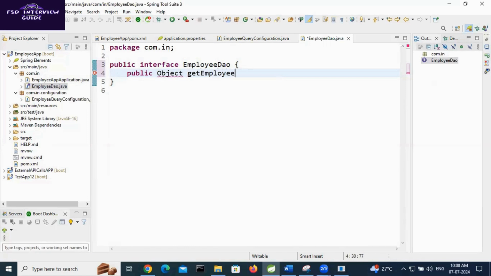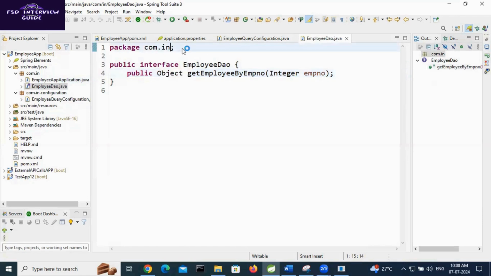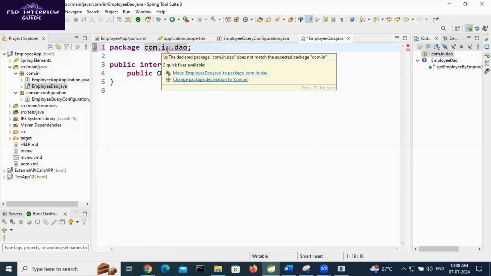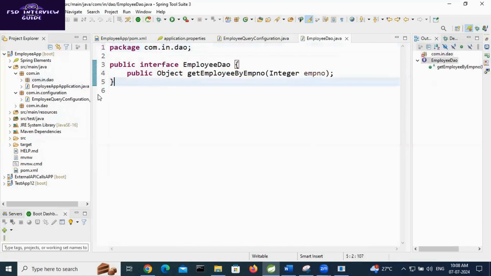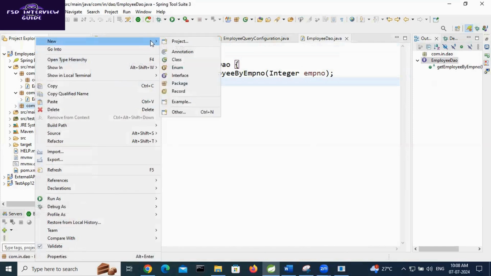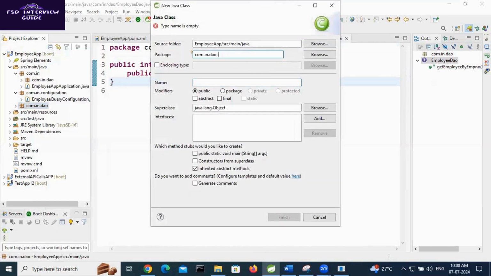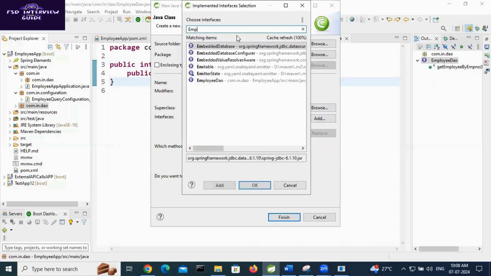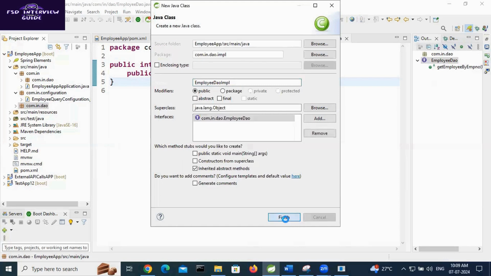After that, get employee by employee number. We can give integer emp no, semicolon, Control S. So the package name changes to com.in.dao. Then in dao, take another package, dot impl, and mention the class name EmployeeDAOImpl, interface there, right? EmployeeDAOImpl, finish.